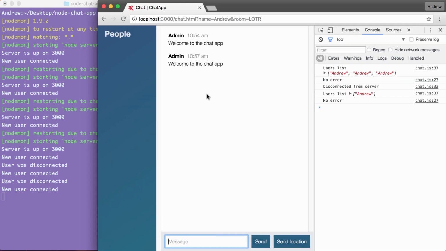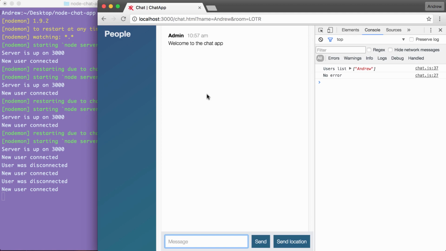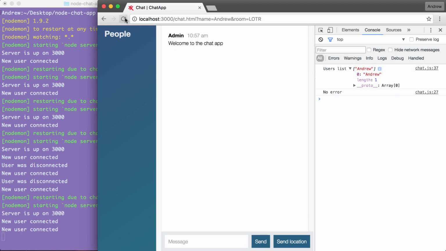Perfect. Now that we have this in place, everything should be working as expected. Hopefully over inside of Chrome, we no longer get those duplicates. I'm going to give the page a refresh, and what do we see? We have a users list with just one user, Andrew. If I refresh the page, we no longer get the duplicates because when I leave, I get removed, and when I come back, when the page finally finishes refreshing, I get added.